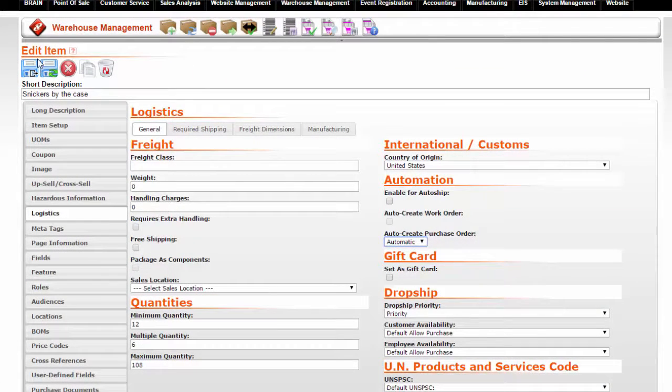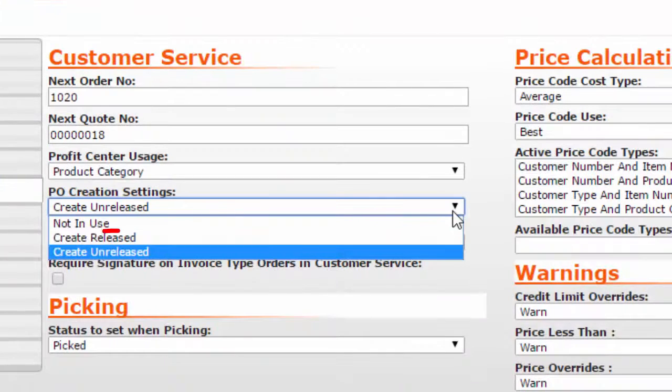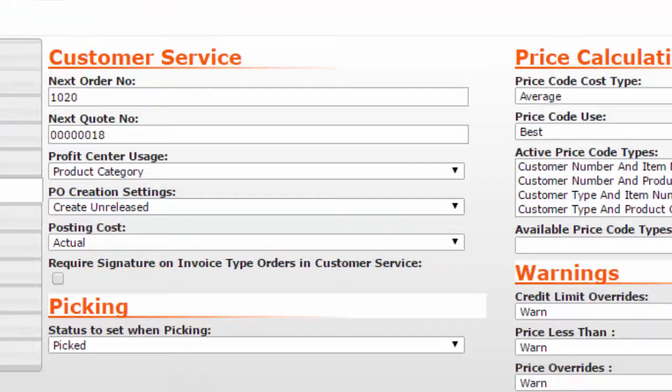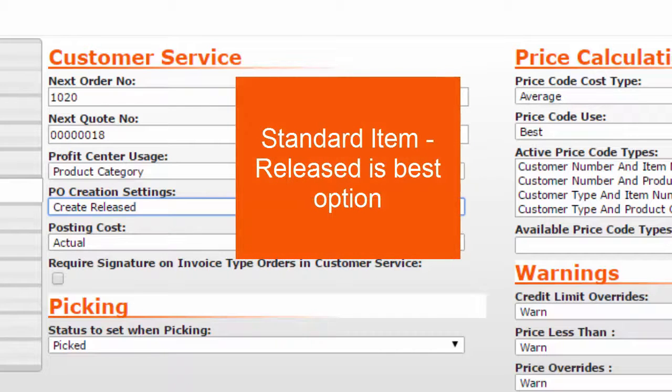Once you create the purchase order, you need to determine the status of the purchase order. Unreleased means it needs someone to go look at it. This is helpful for custom items that need notes on them. Another option is to have it create released, which means it needs someone to print it and it's ready to go. If it is a standard item, then released would be the best option.